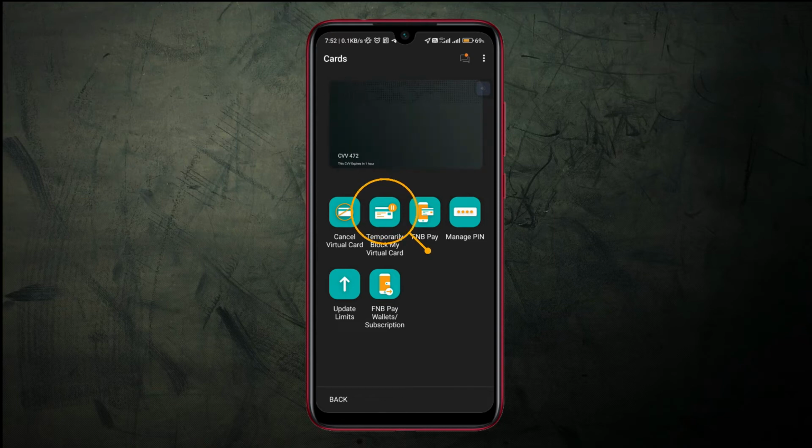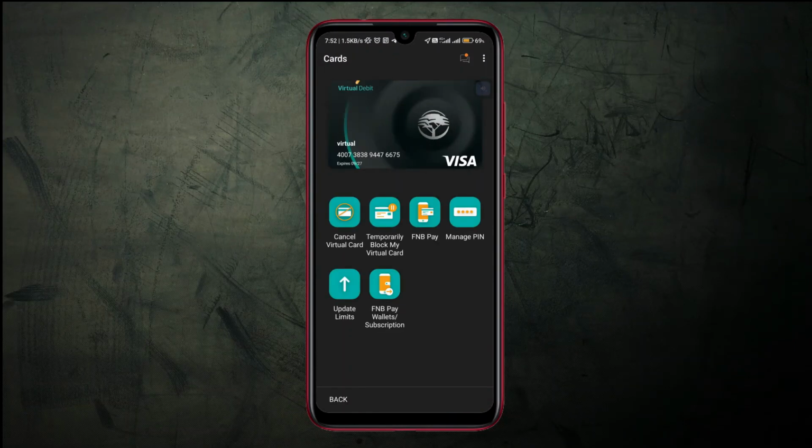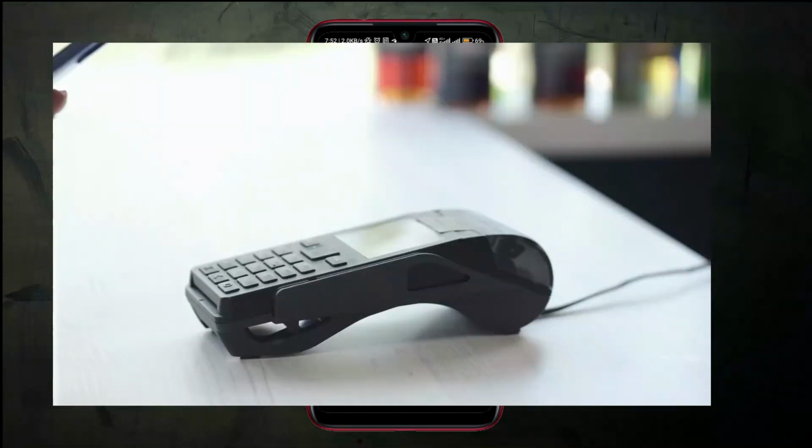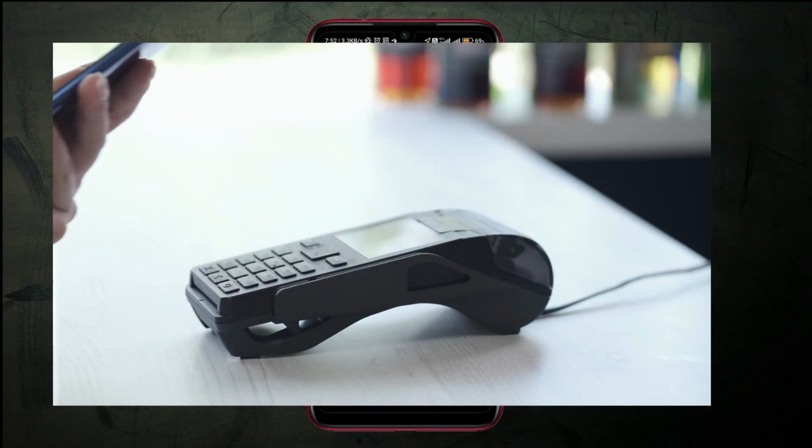You can temporarily block this card if you want. I'm not gonna tick OK, but you can confirm that if you want. And you can also go back to this card and use FNB Pay, and you can just tap and you can choose that virtual card.